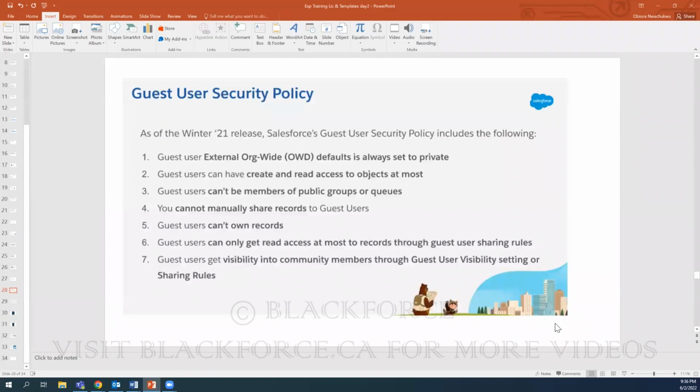So I then decided to also copy the official document for the official statement. As of winter 21 release, Salesforce guest user security policy includes the following. So guest user, these are exam questions because they were asked things on guest users. That's why it's important. Guest user external org by default is always set to private, which I showed you. External for everybody is set to private. And then guest users can have create and read access to objects at most. Guest users can be members of public groups or queues.